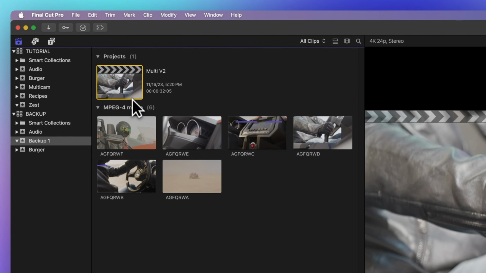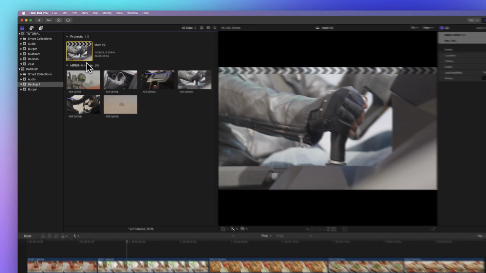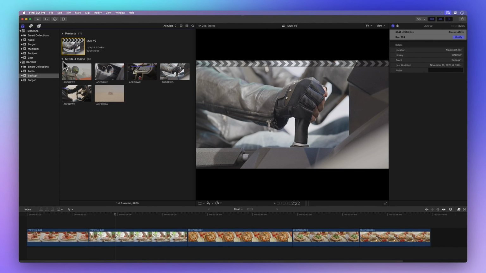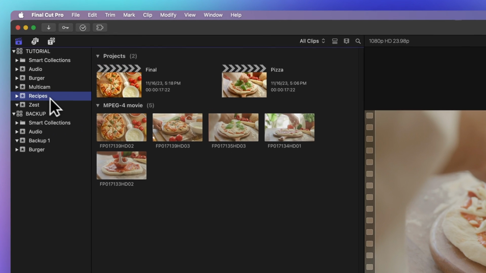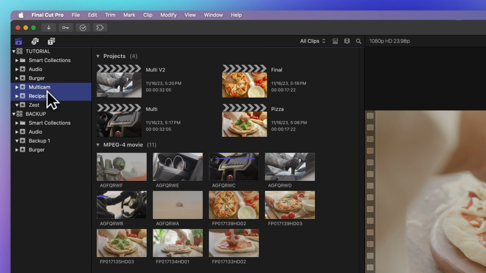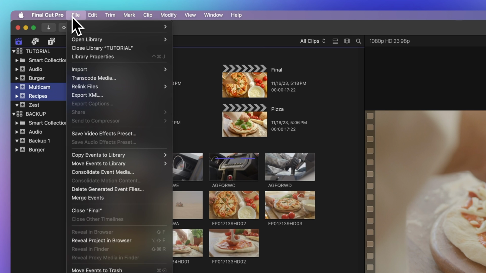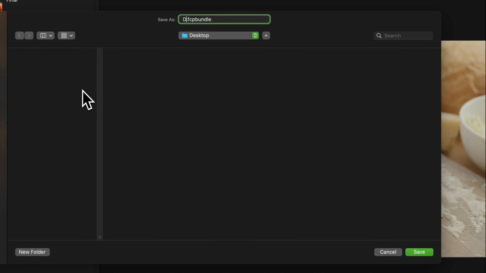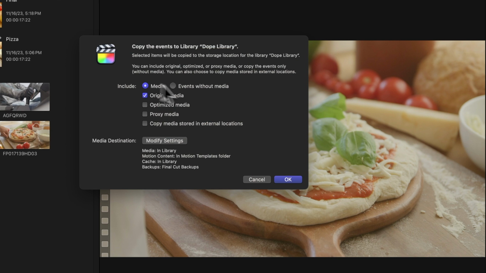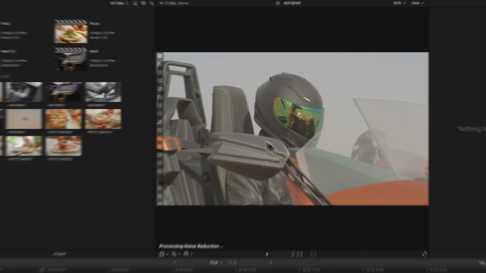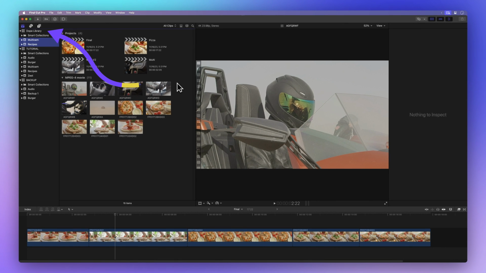What if you want to copy items into a completely new library? Easy peasy. Select the events, go to the menu bar, then go to File, then Copy to Library. Here we can choose from the libraries already open or create a new one. We'll choose New Library, give it a cool name like Dope Library, and choose what to include. Boom! New library created!